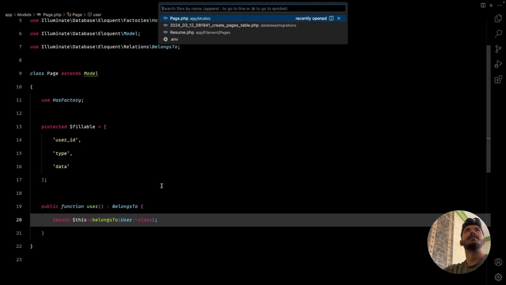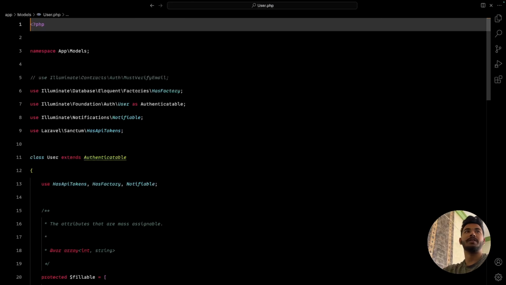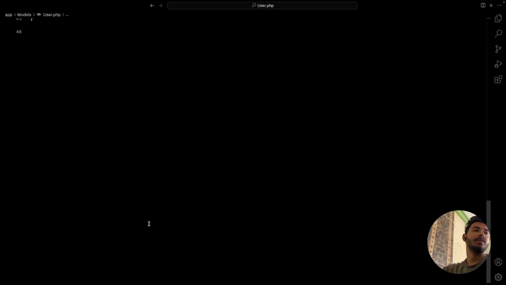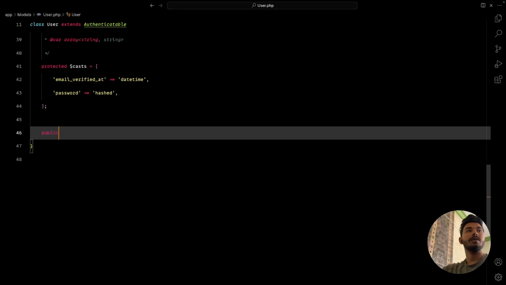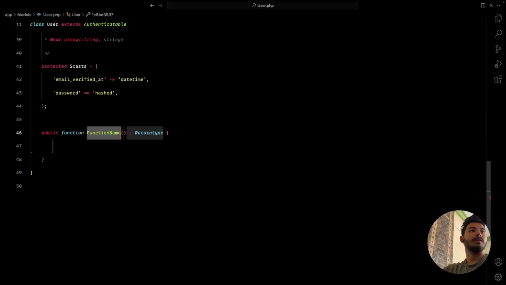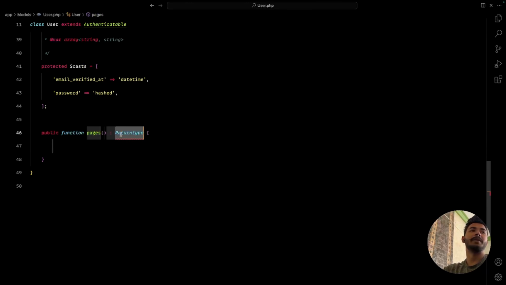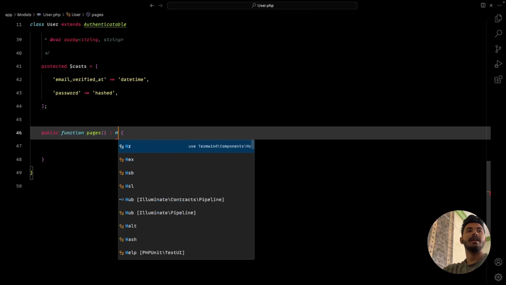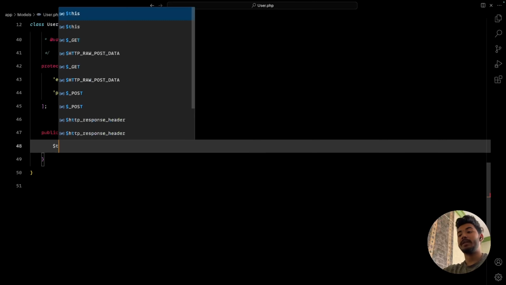So yeah, let me see. We have created our data migration. We have created our model. Okay, now I also need to define this relation in the user model as well. So let's go and add a public function pages, because a user can have multiple pages. So we can say, sorry, hasMany. A user has many pages.